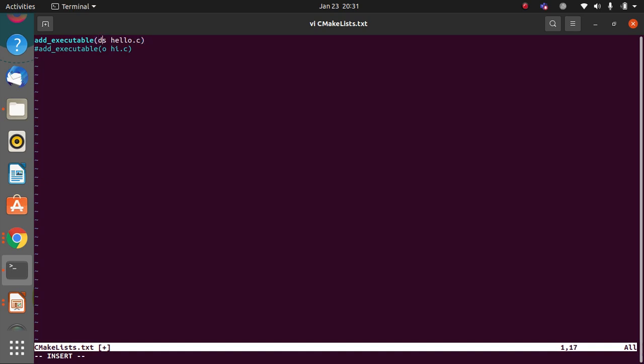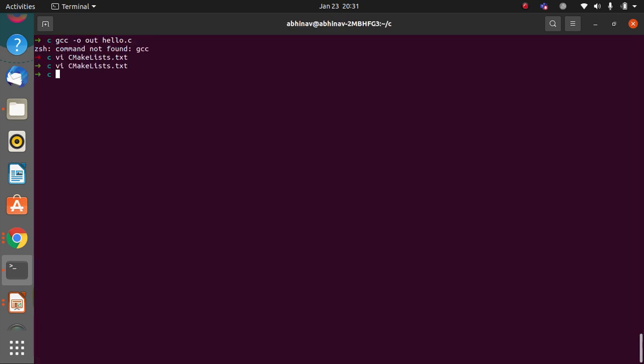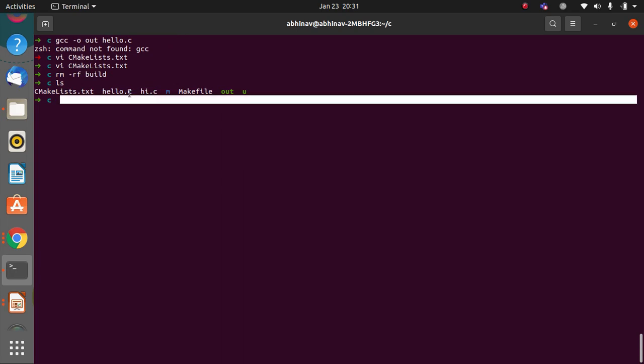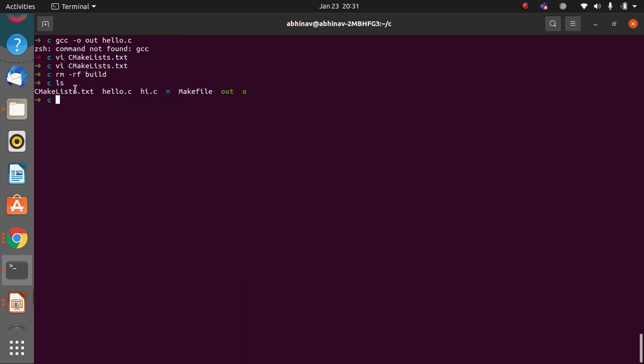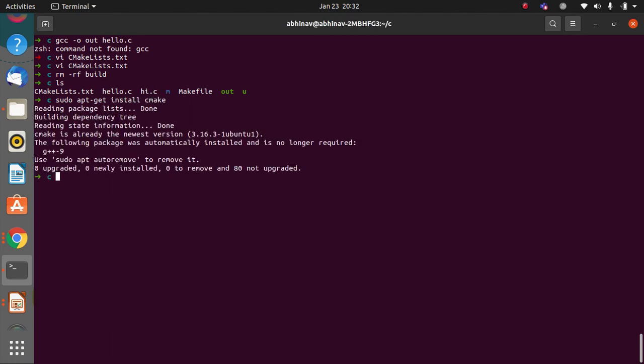After execution, what output should you get? If you see, I have one directory, hello, and one Makefile and CMakeLists.txt. Just don't worry about the Makefile, we just discuss CMakeLists.txt. After that, you also require one thing installed in your system to run CMake, that is CMake itself. It's already installed.